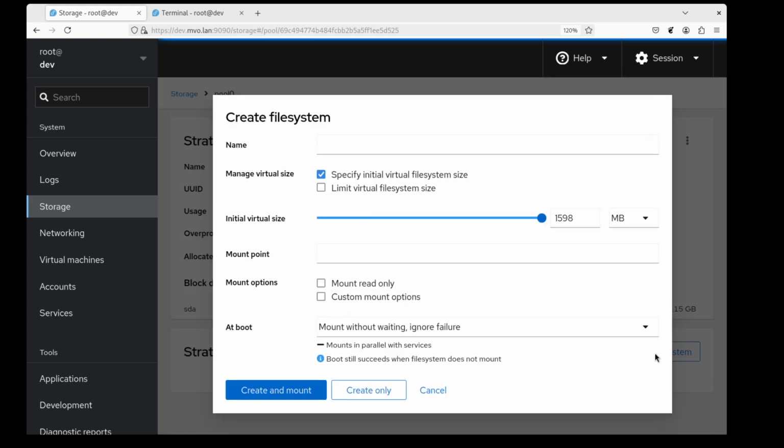And if we now make a new file system, we are kind of forced to look at these options here that we have ignored earlier. Now we can manage, or we have to manage, the virtual size. We can specify the initial virtual file system size. That was the 1 terabyte earlier, but we don't want that. Let's say we make it 1 gigabyte only. There's still some space left in the pool. And we mount it at the same spot.